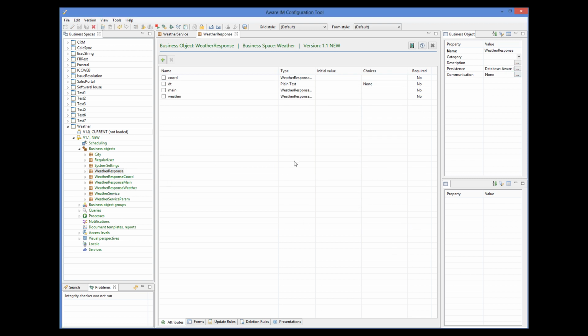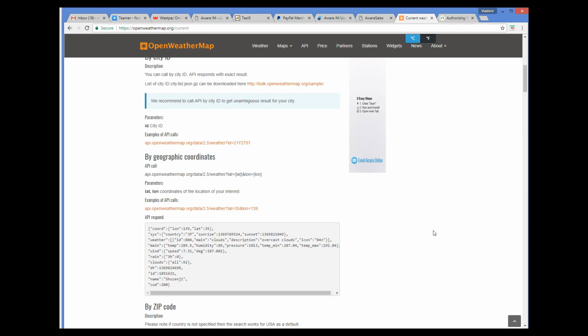This object matches JSON returned by the service. If we look at this JSON again, we can see that the entire reply is one object indicated by these curly brackets here. The object has several attributes: coord, sys, weather, main, and so on. If you want to handle these attributes in the reply, you must define them using exactly the same names as in the JSON. If you are not interested in certain attributes, you do not need to define them.